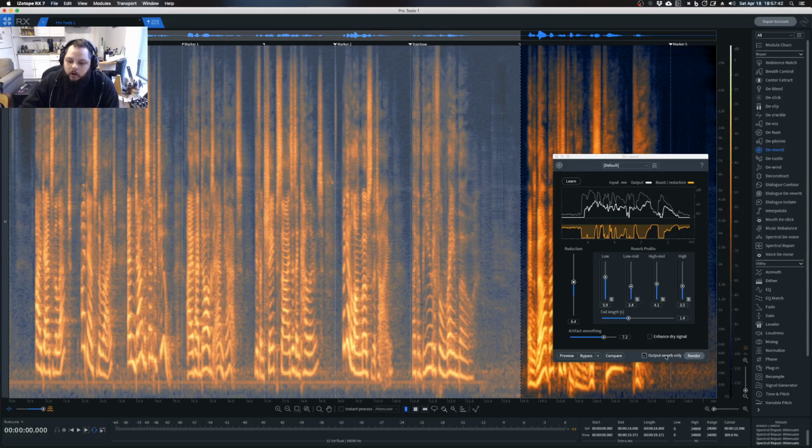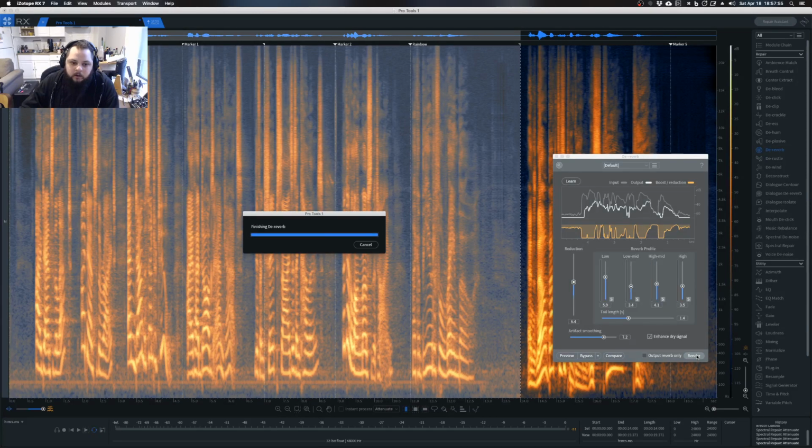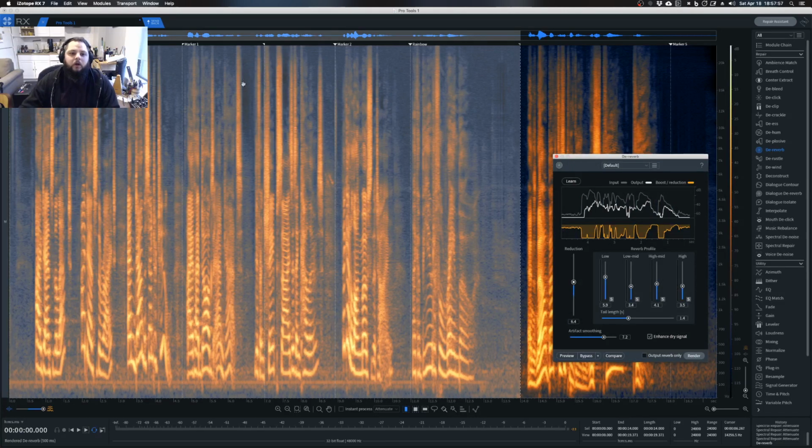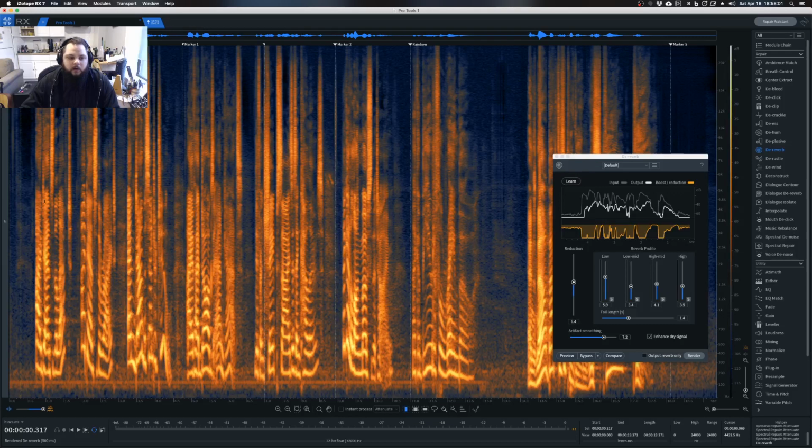So I'm going to make sure output reverb only is turned off. Otherwise, I will just render a bunch of reverb tails. And I'm going to... Let's just try this enhanced dry signal. That helps sometimes. I'm going to hit render. We saw a lot of tails disappear, especially up in the high frequencies. And now we're going to listen.